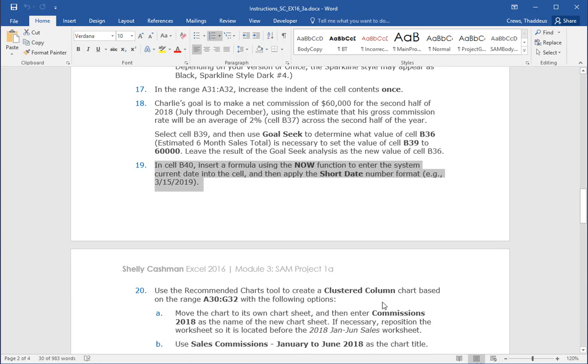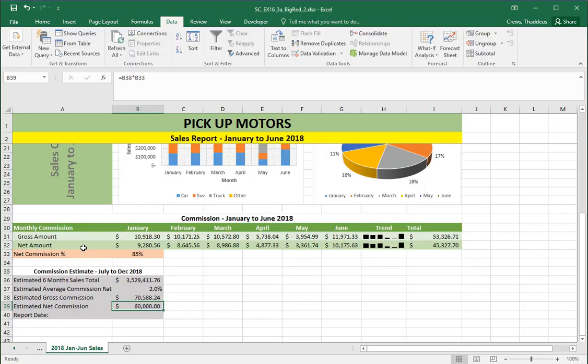In cell B40, insert a formula using the NOW function to enter the system current date into the cell, and then apply the short date number format. So month, day, year. B40 equals NOW. Oops.